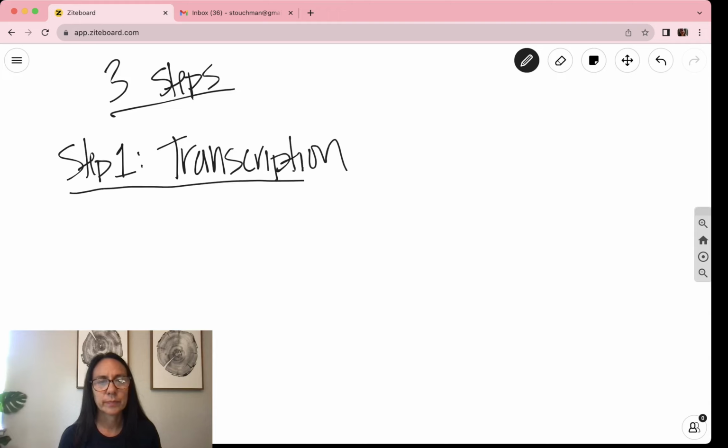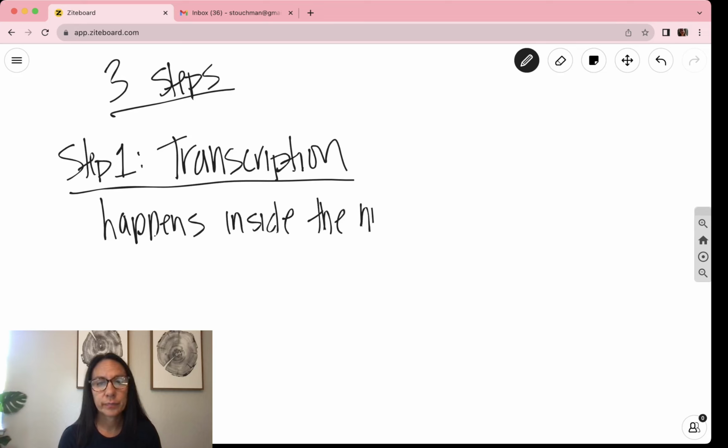Transcription happens inside the nucleus, and that's because the DNA is inside the nucleus. What needs to happen in this step of transcription is that one gene, that is a segment of DNA, needs to be copied. One gene is basically a code for a protein, but step one is transcription, where that code of DNA is going to be copied into an mRNA.